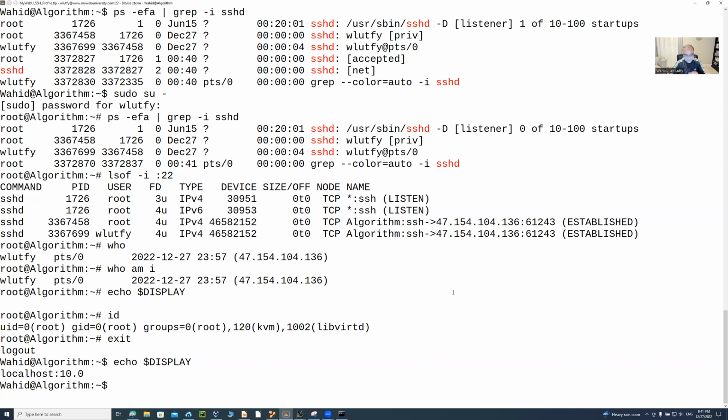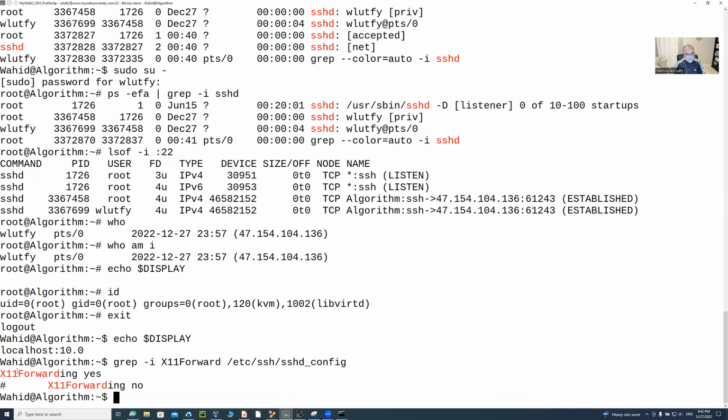At the same time, if I want to say grep -i, and then X11Forward, X11Forward is good enough, that works on /etc/ssh/sshd_config. That tells me that right here X11 forwarding is enabled.